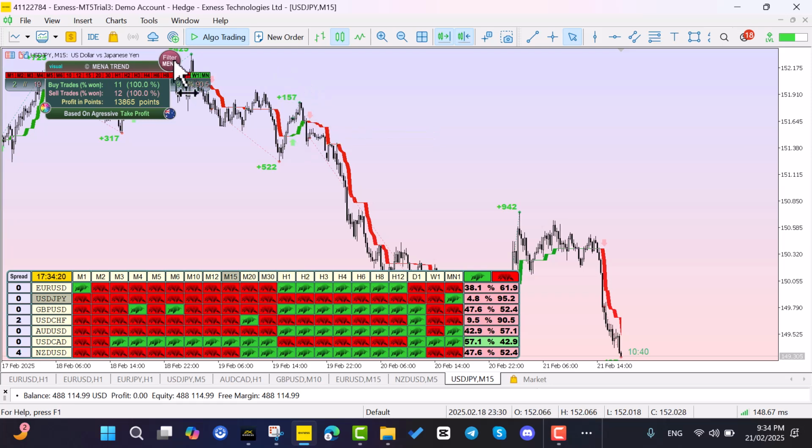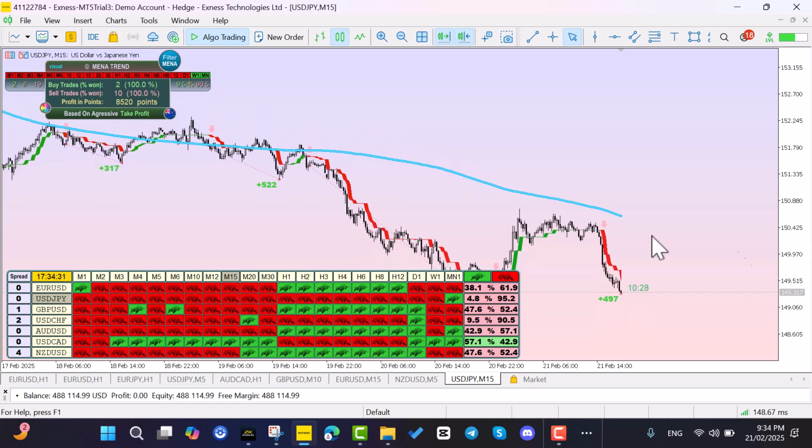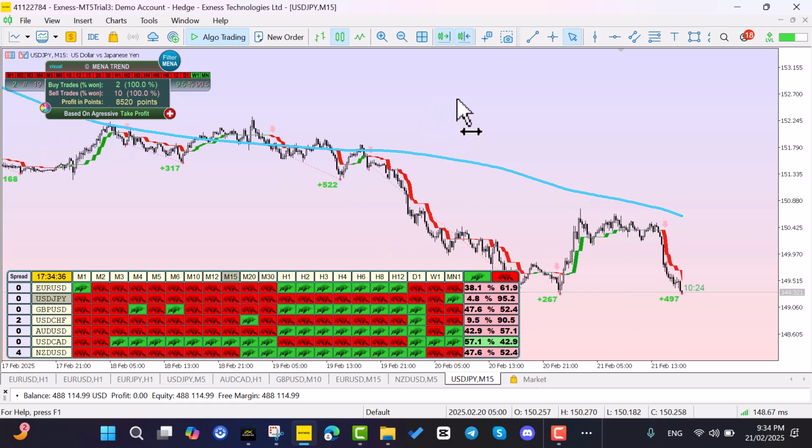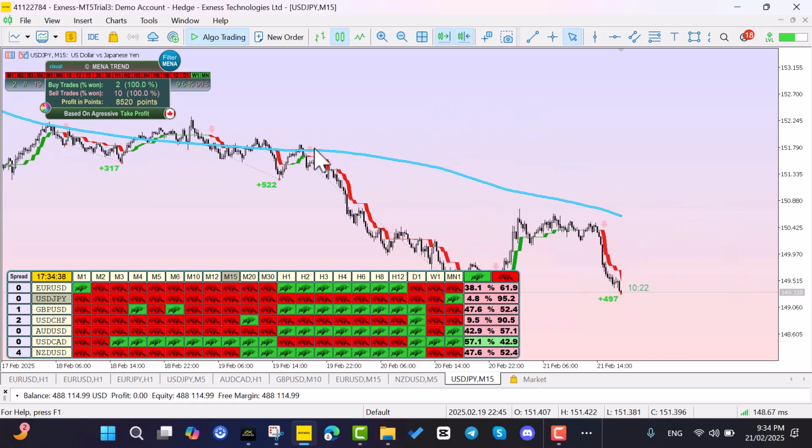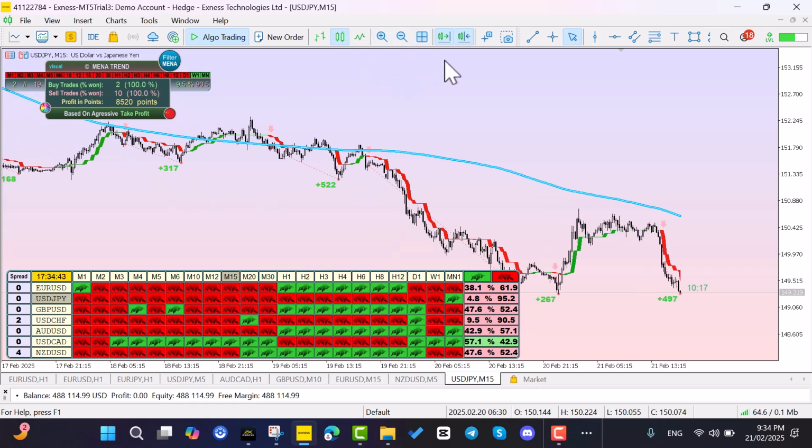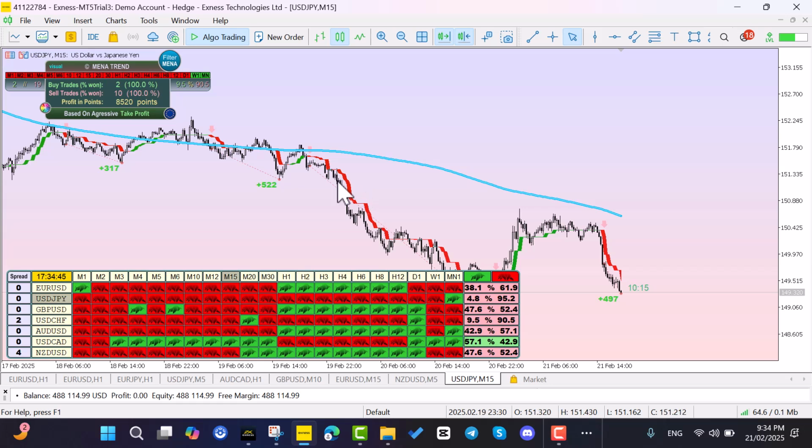But if you have the filter, then that would be eliminated because it's against the trend. The algorithm is considering only the trades that are going in the direction of the trend. So since we have a strong downtrend here with 95%, the indicator is trying to eliminate every buy possibility because it's against the overall trend. So you got saved on that one, and you got saved on this one as well, even if the price went in your direction.